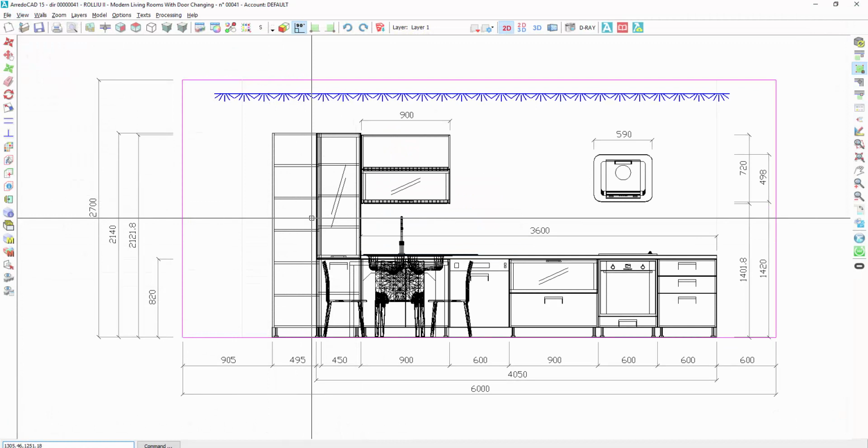So I have shown you the main characteristics of ArredoCAD, and you could see that it's a very easy to use tool, and that it is also very fast to draw and to plan with ArredoCAD.